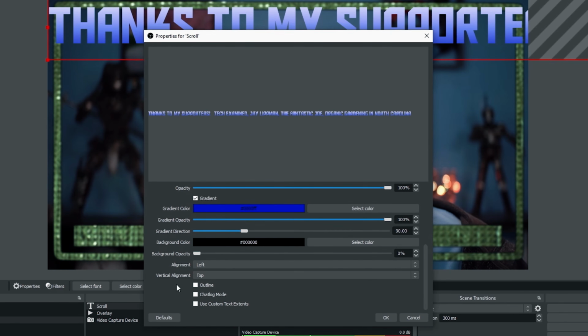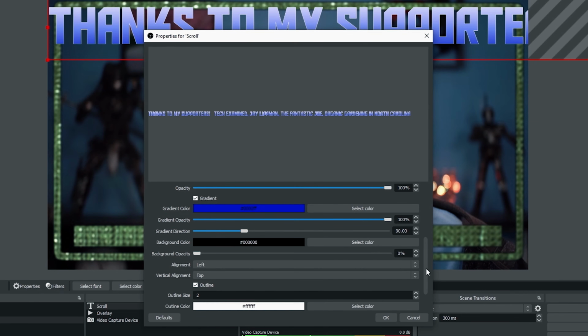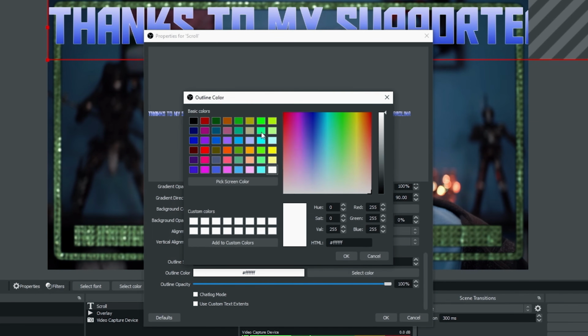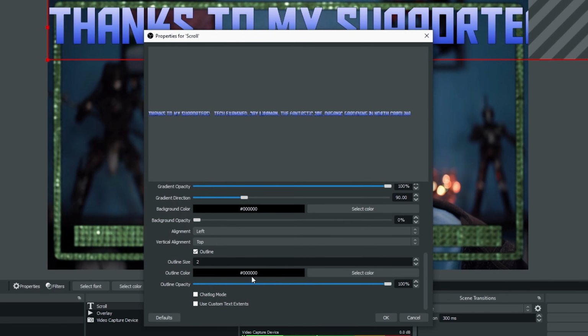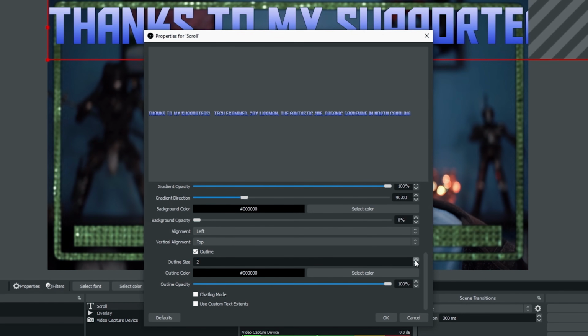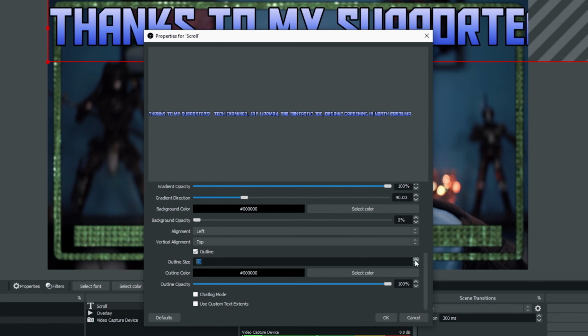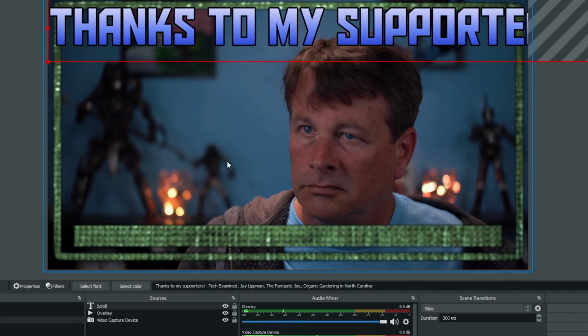And then what I want to do is I want to select outline. And I want to change the color of the outline. I want to make it black, and then click OK. And I'm going to adjust the size of that outline up just a little bit. So this adds a nice deep outline to the back of my text.